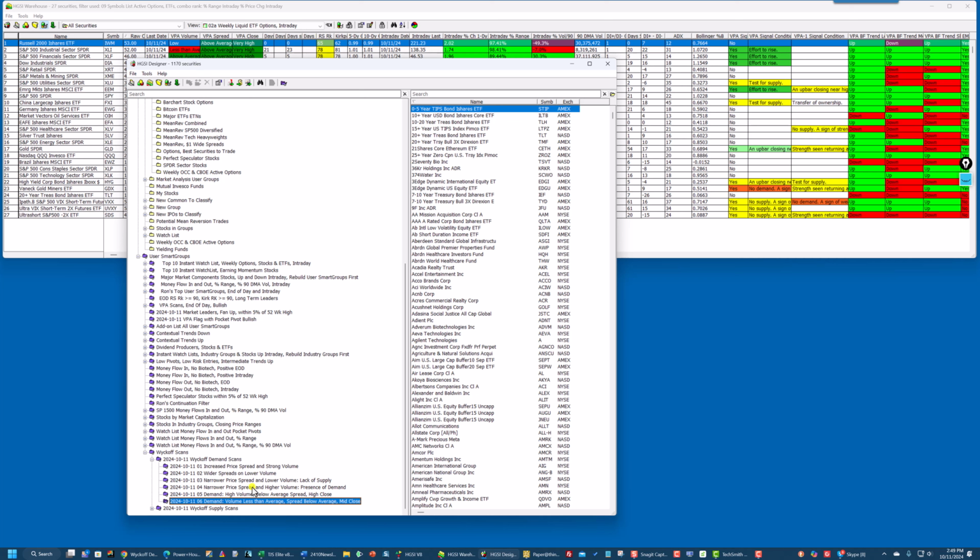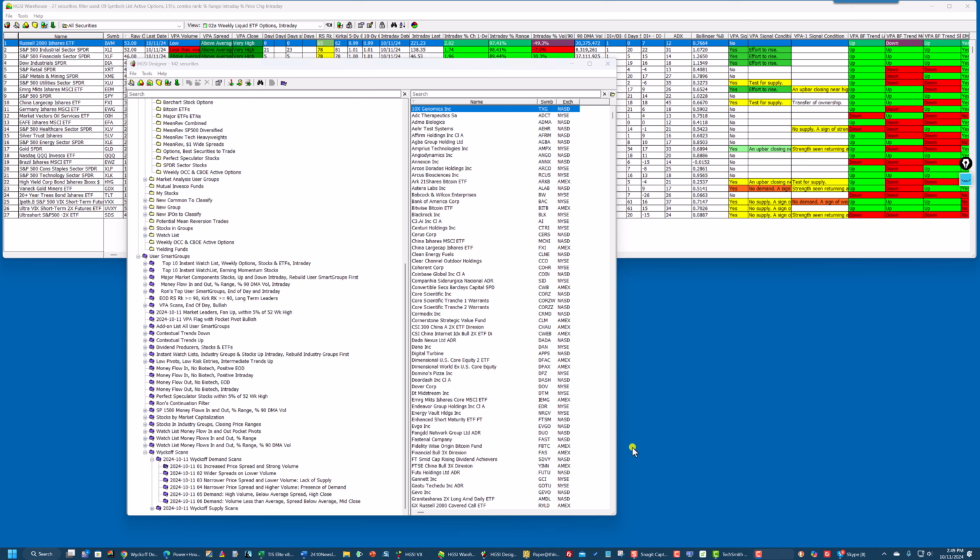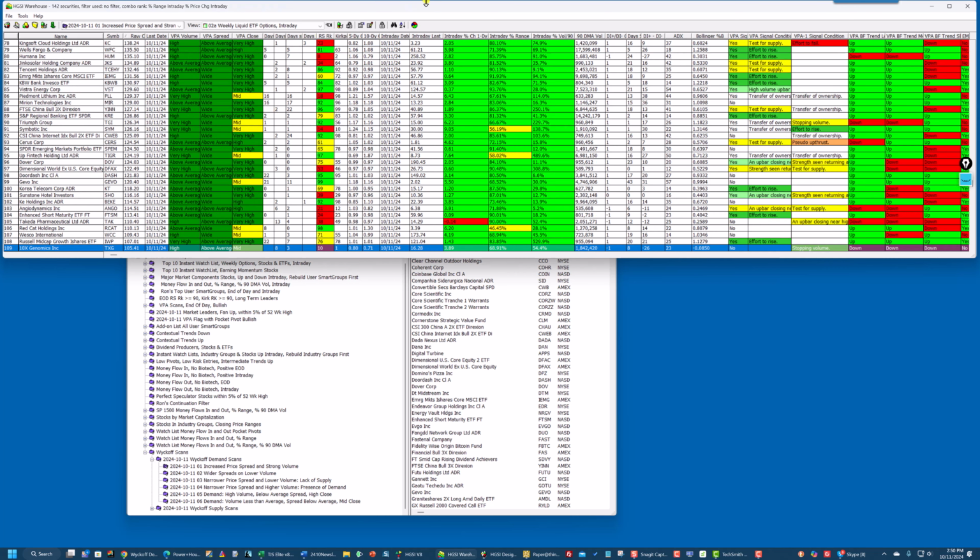Let's go up here to the increased price spread and strong volume today. There's 142 of these stocks. It just shows you how strong the market is today. And this includes ETFs and warrants and everything. I may modify these filters. This is something I just put in, but let's just use the increased price spread and strong volume. And then let's go in here.